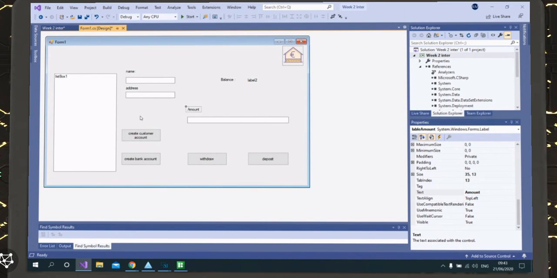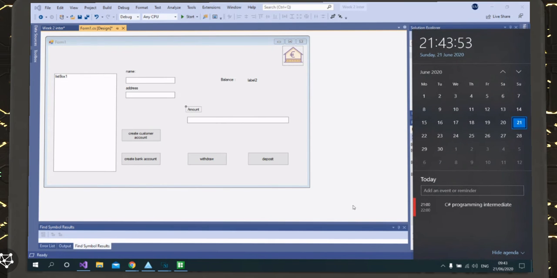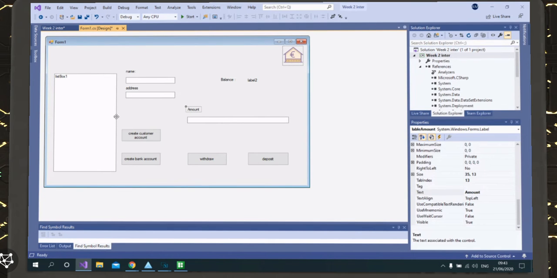Okay, so let's go to the code. We have 45 minutes. So let's create first the customer account. This is going to be a separate class from the bank account, so we have a separation of concerns. This is just a concept that you should be familiar with when you go to object-oriented programming.